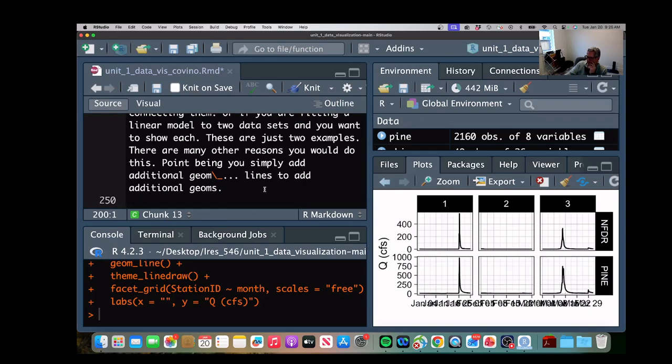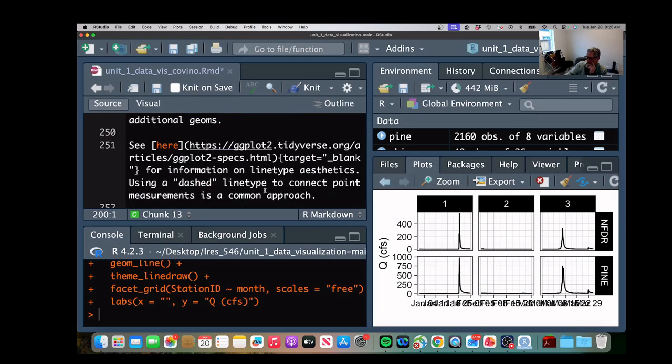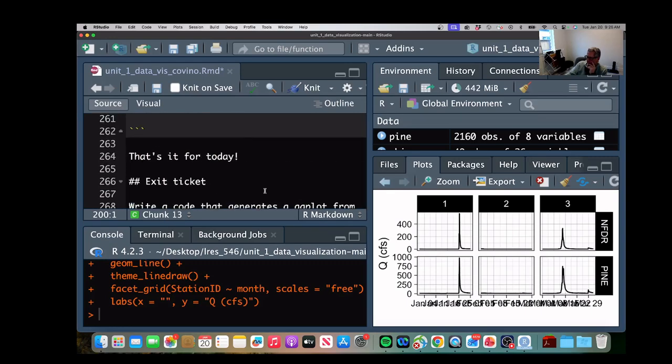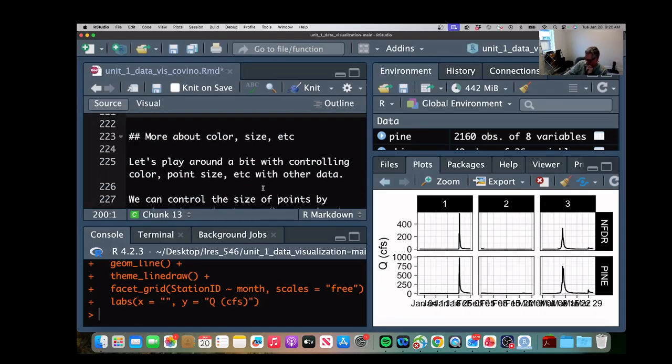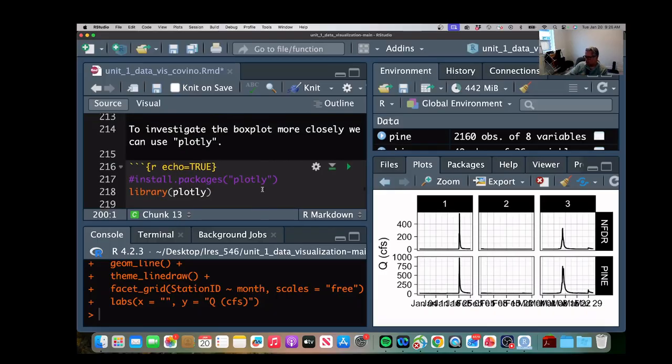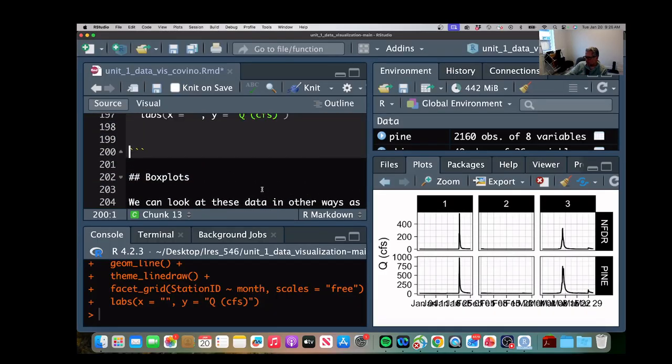Let's see, what else we got coming? We are going to do a box plot.